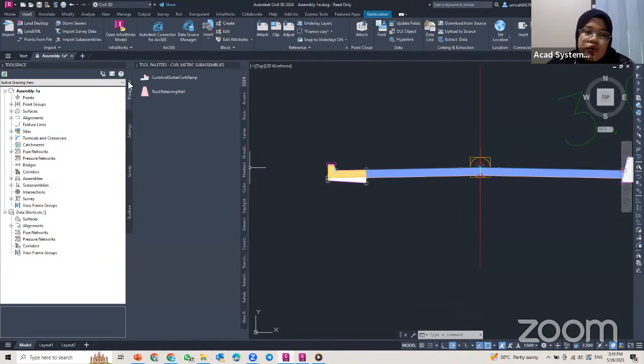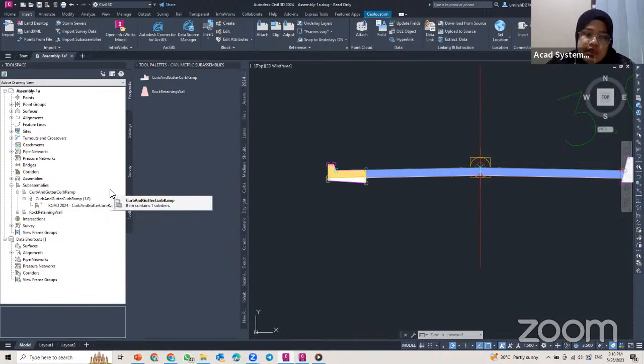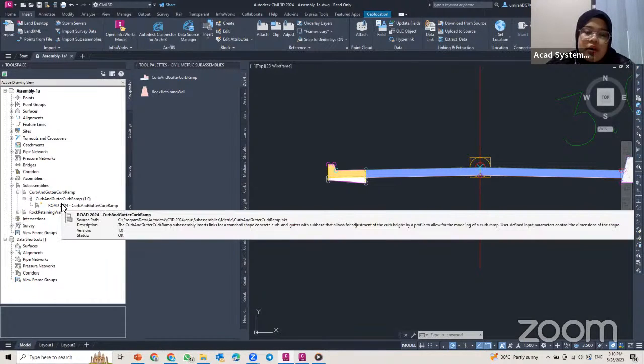So currently, if I go to prospector here, I go to this sub-assembly, I extend this curb and gutter curb ramp. And I find this one is 1.0. I want the latest one, which I just saved, 2.0. And if I bring my cursor to the name here, root 2024, it will pop up the details of your assembly.